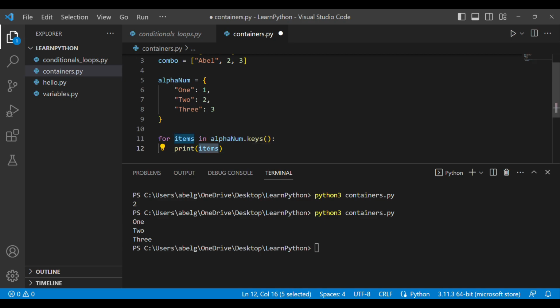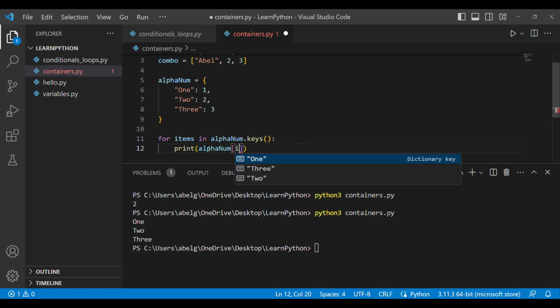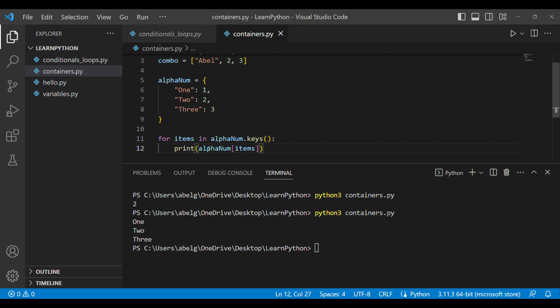So what we are going to do is print out alpha num, and in square brackets we're going to put in the items we just got. That means the items we just got from the list of keys. So this should print out the different values in our dictionary. So we can run it, and as you can see, it prints out the values. So this is just the basics of dictionaries.